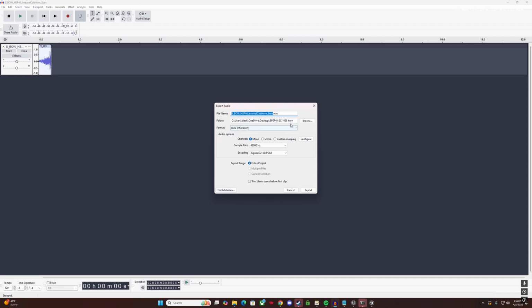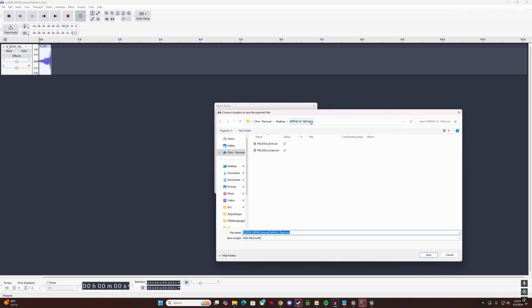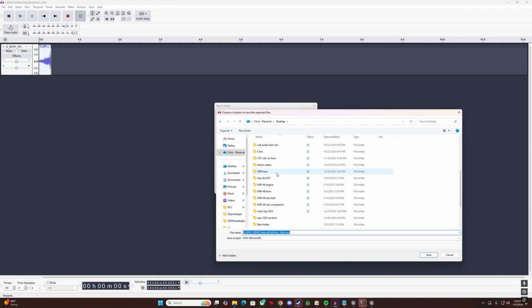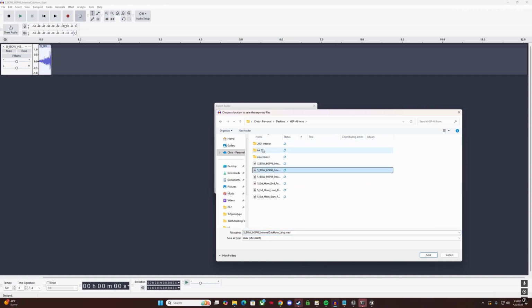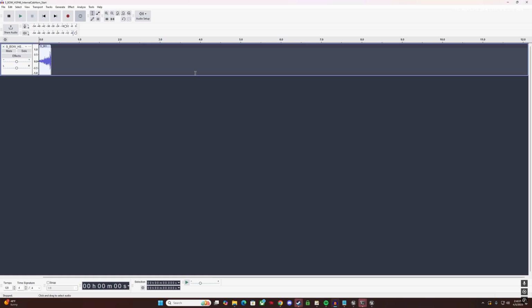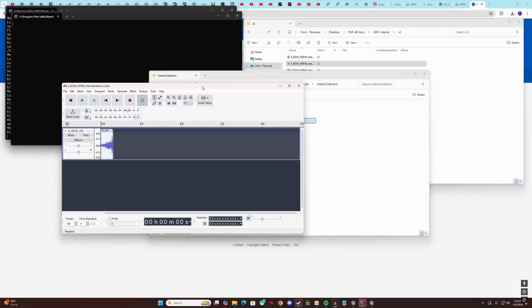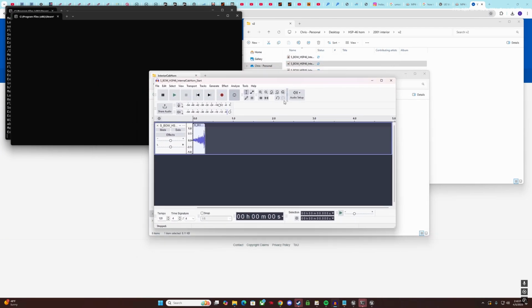I just have folders on my desktop of projects. So for this one, we're just going to go to HSP4620 HSP horn. I already have it done. I'm just kind of showing you how I do it. HSP46 horn, and then this is 2001's interior, so I'll just paste that into this folder so it's all together. So go ahead and export it to your folder. So that's really the process for doing your audio.